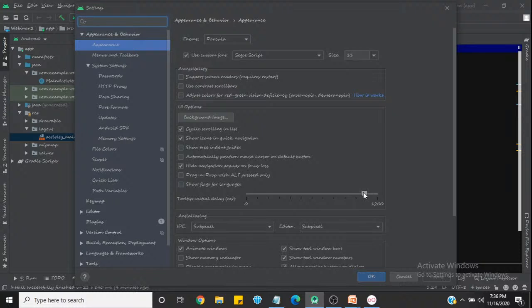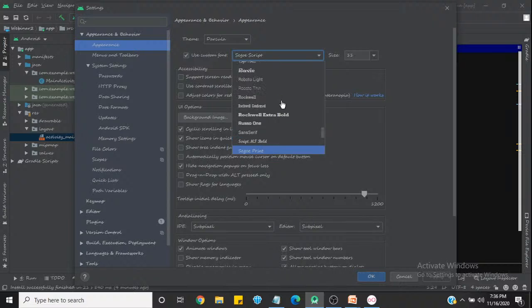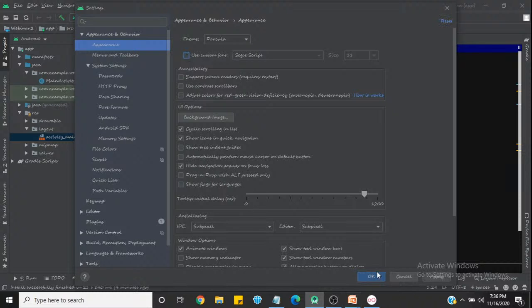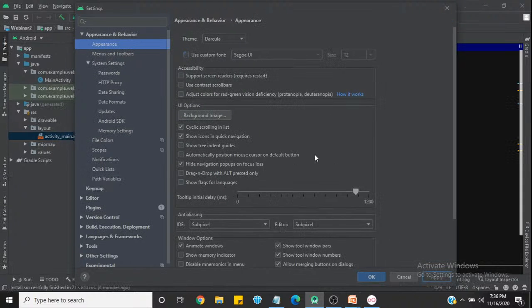So now this way you can add anything or you can have fun with your Android Studio. And if you want to go back to default, then uncheck this use custom font and click apply, then OK.